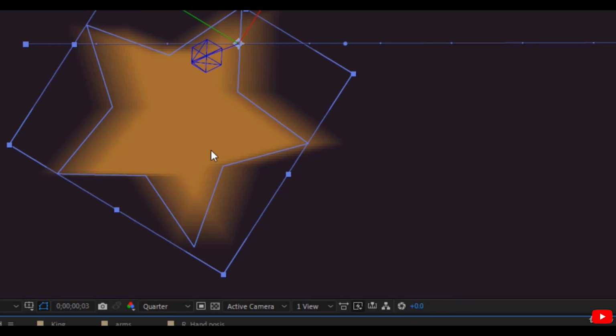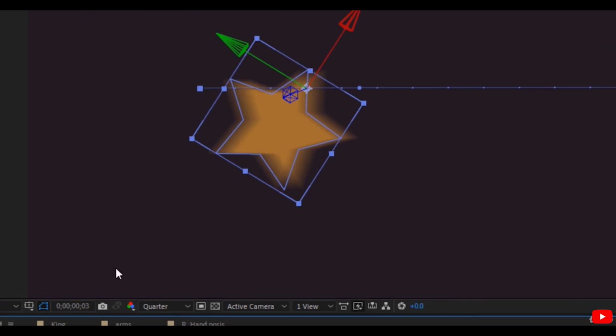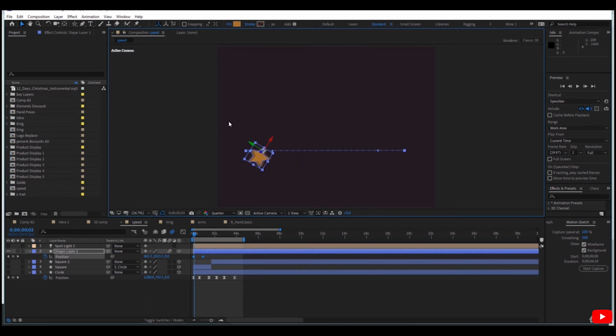So motion blur adds more realism to the movement of your animation, but be careful because it slows down the preview and the render. That's it.